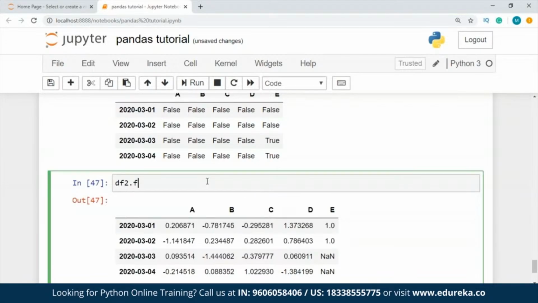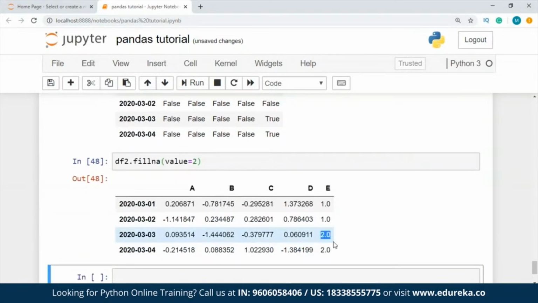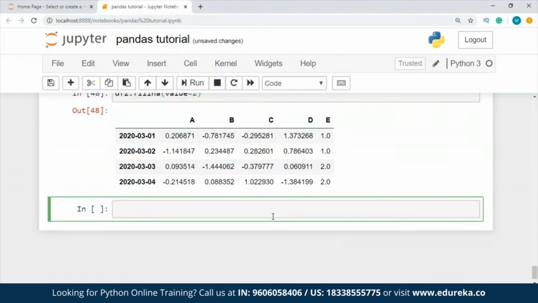Check df2. We can fill the missing values, and we are going to provide some value. Let's say value is equal to 2. So we have actually filled the missing values with some other value. Wherever there is a missing value, we have given a value that is going to fill over there. This is how you check for all these missing values inside your data frame.